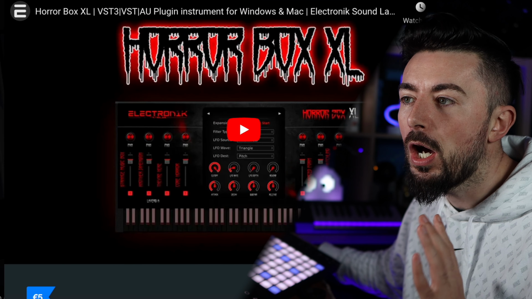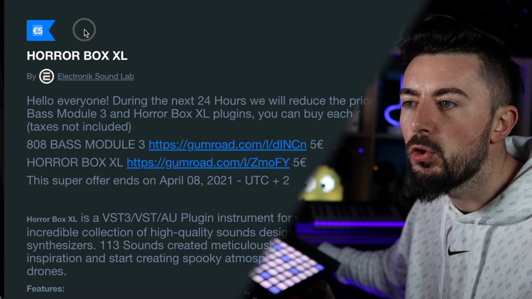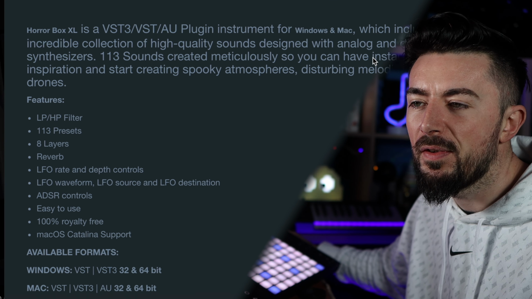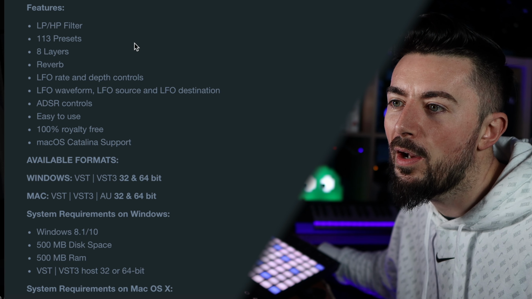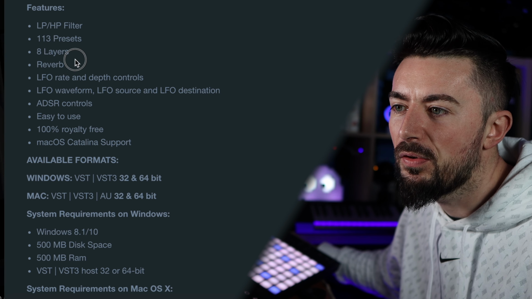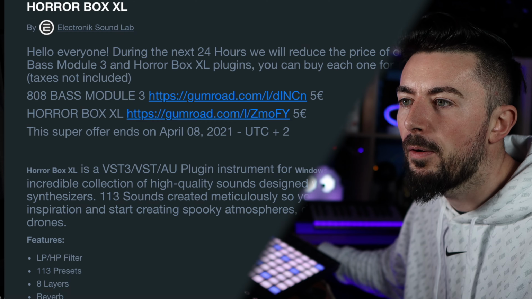So this next one here is not a free VST. I repeat, not a free VST. I know, shock horror. But speaking of horror, the Horror Box right here is on sale for just €5. So I couldn't pass up on the offer. The features are, there's 113 presets, wow. Reverbs, a bunch of stuff you can do here to change the way it sounds. I'm just gonna showcase it a little bit now.